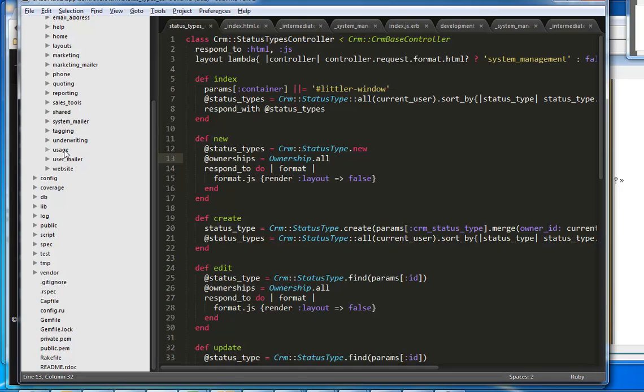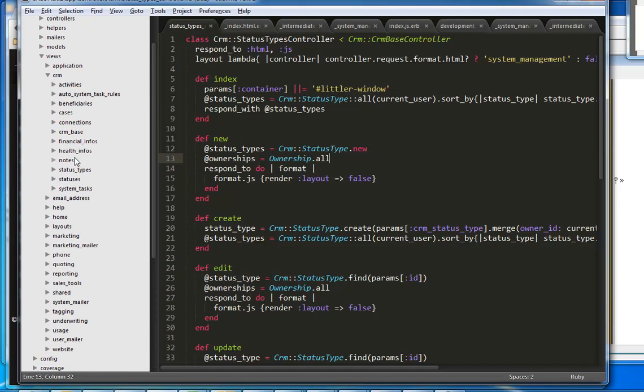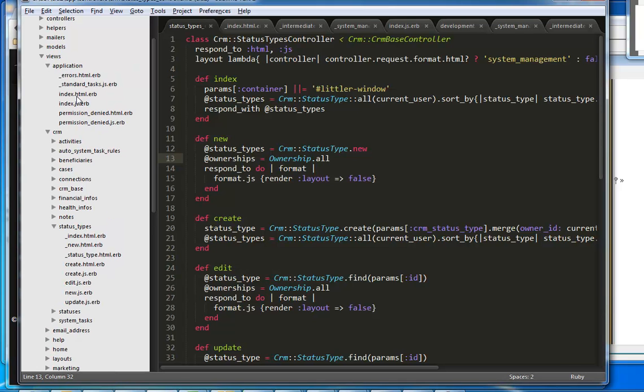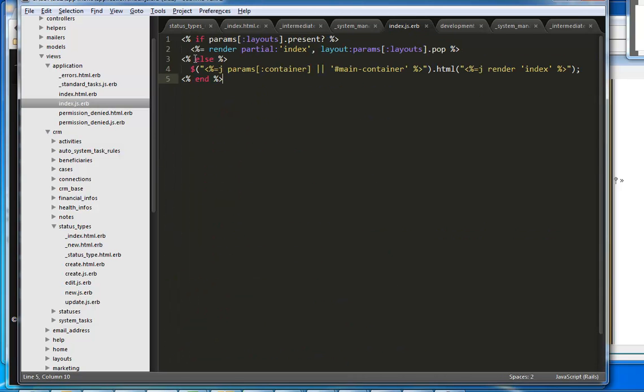I'm cruising down here to the views folder, CRM, status types, and you'll notice there is no index.js or index.html file here. Where is it? It's up in the application folder because these can be shared by all controllers, because inside them we just refer to variables that are pretty universal. The name index and a couple of parameters which we'll discuss. We make use of a layouts parameter and a container parameter which defaults to main container.